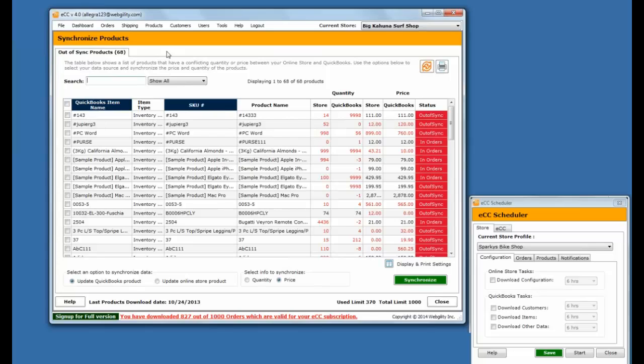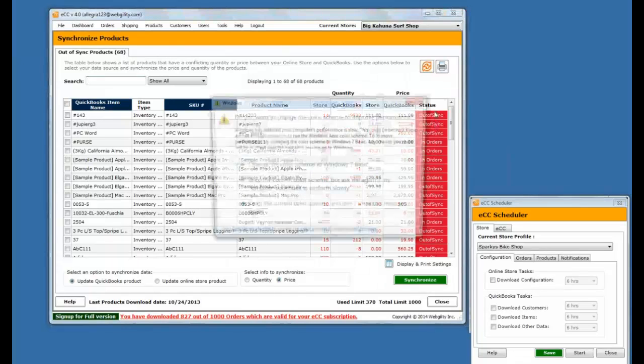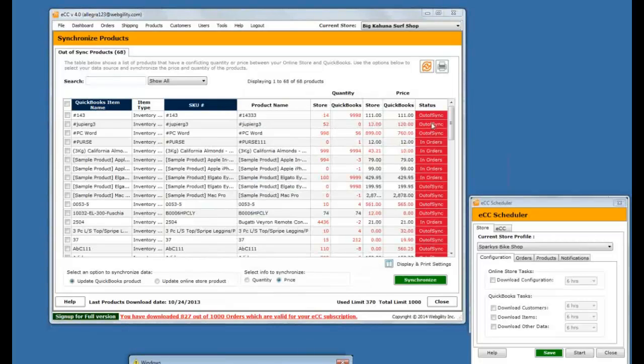So synchronizing products. There are two different flavors of product status in this area here, either in sync or out of sync. So if quantity is in sync, that means that the quantity in the online store matches the quantity in QuickBooks. If a quantity or a price is out of sync, it means that they're different. And the purpose of synchronization is to equalize the information.